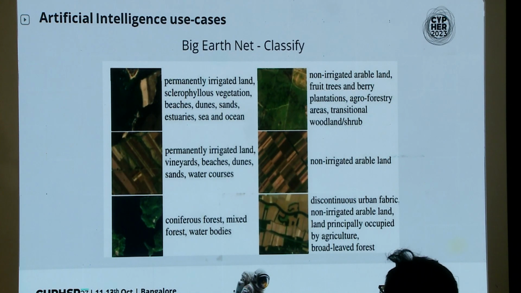So BigEarthNet, you can use this today also, and there has been a good use case of this, and people have generated land use, land cover maps for the full Earth. Microsoft and ISRO have done this, right? Now let's go to the next model.